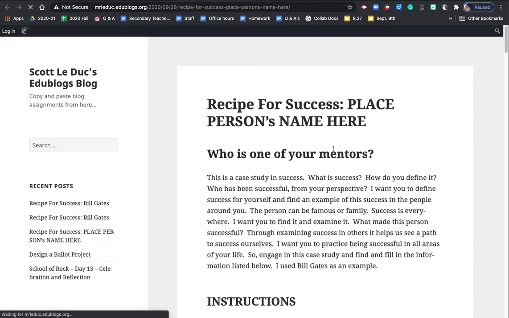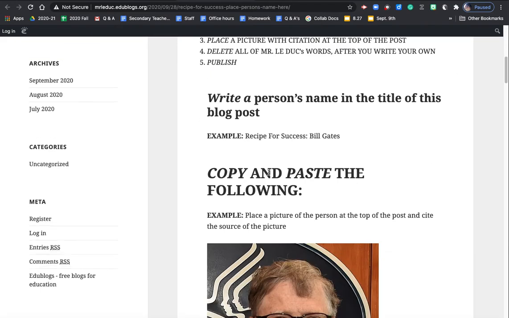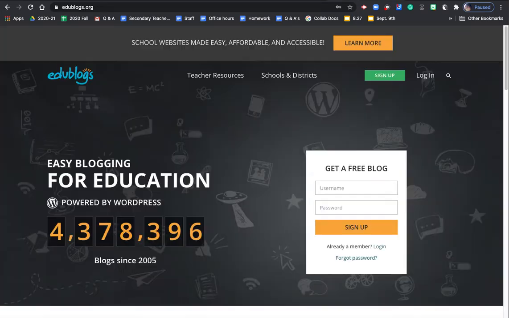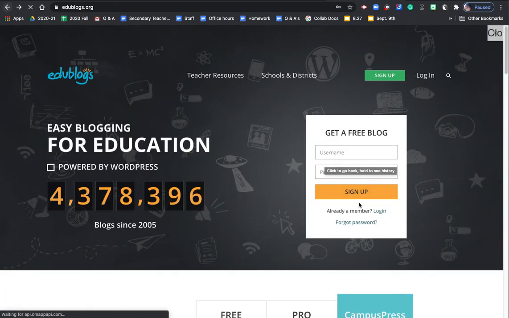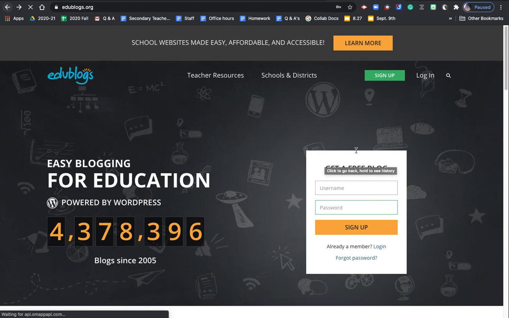Now, you're going to copy and paste all of this content into your blog. So let me go to EduBlogs and sign in. I click log in because you should have an account already. If you don't have one, you can sign up and use your school district email address, because if you forget your password, I can't help you with that.